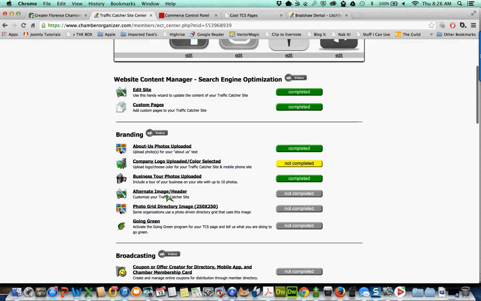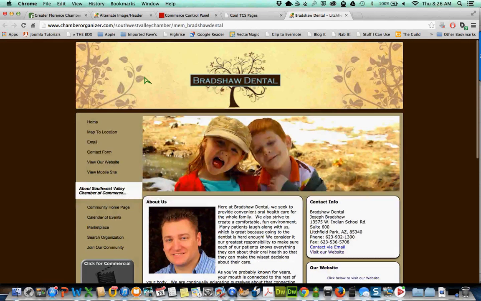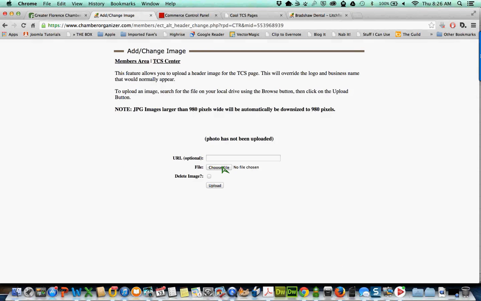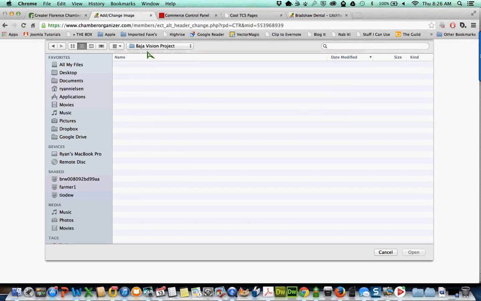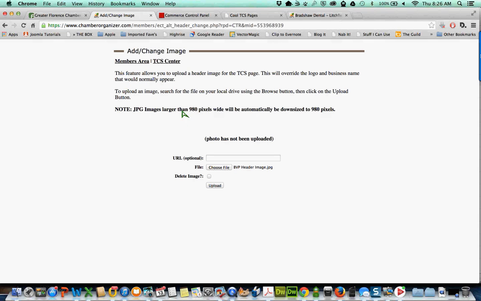And the next one we want to do is the image, the alternate image header and main image. So again, the difference is this at the top here, this is your header, and then this image is your main image. And it just gives a nice look to it. And so what I'm going to do is, even with my ugly colors, I'm going to go ahead and choose my header and main image.